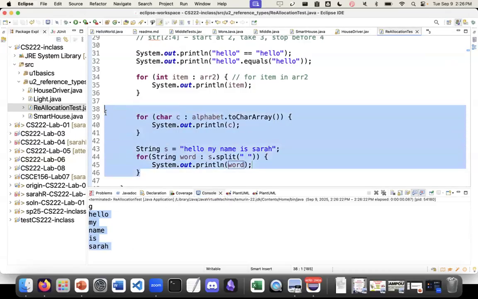So these two steps are super important for lab 2. Any questions on those? So the difference between splitting to characters and splitting to words.